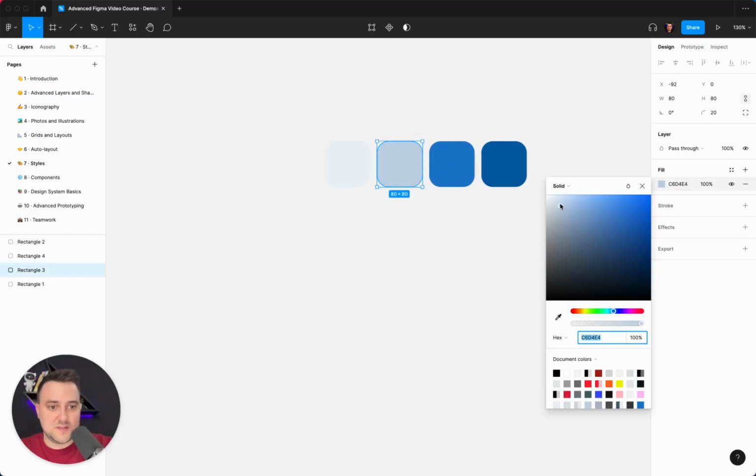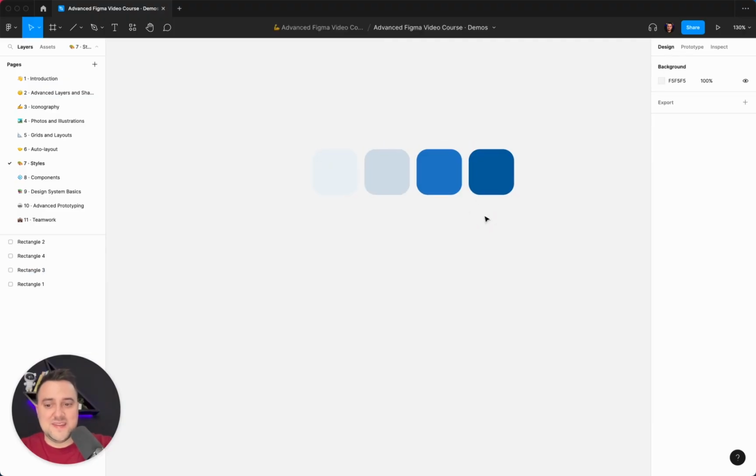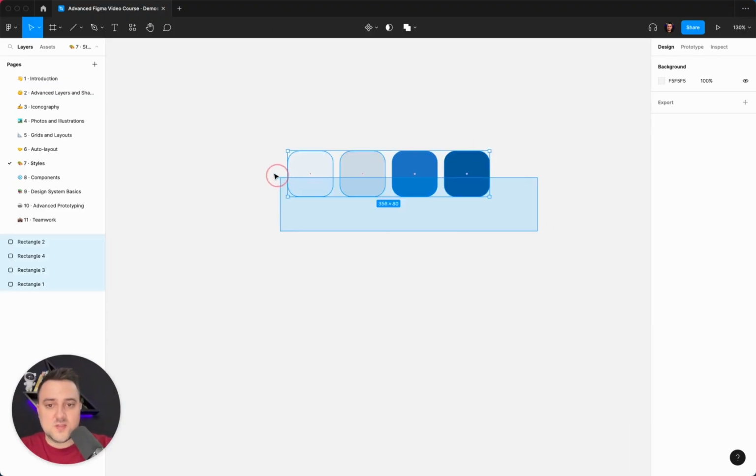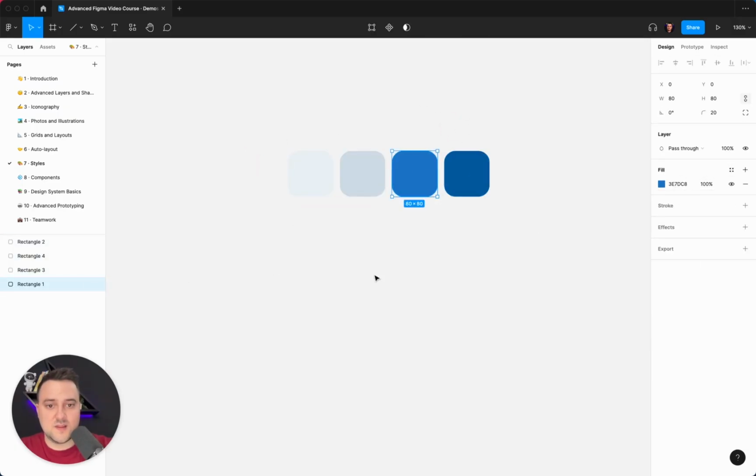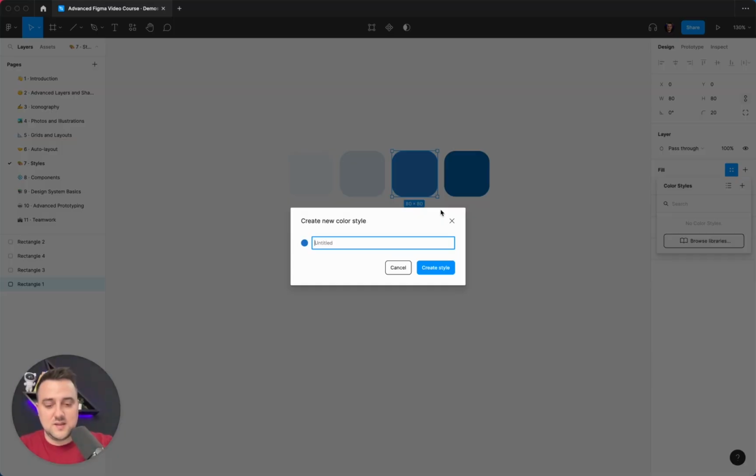Maybe I'm going to make this a little bit lighter, based on the needs I often have with mobile app projects. So yeah, you have 4 shades of blue. And to create a style, you have to go here under fill. You have color styles in here. You can add a new one. And let's call this one primary, because it's going to be our primary color.